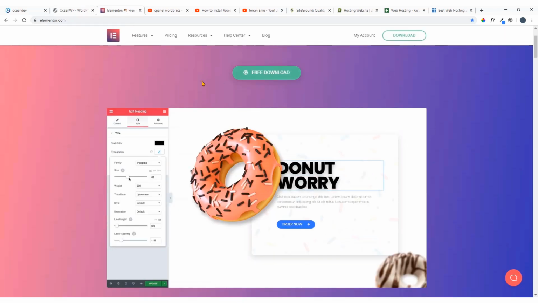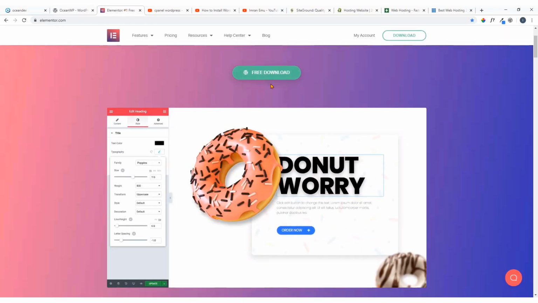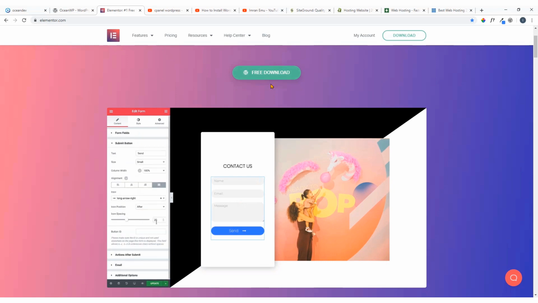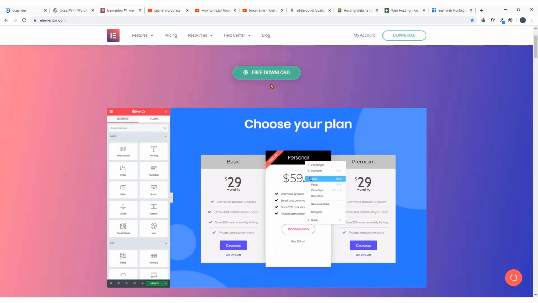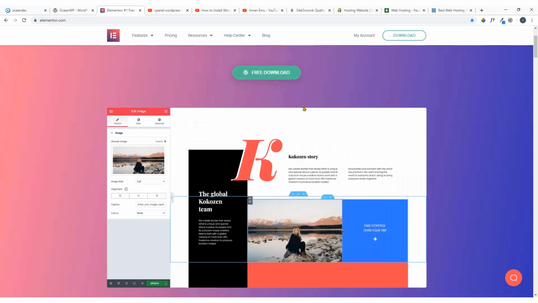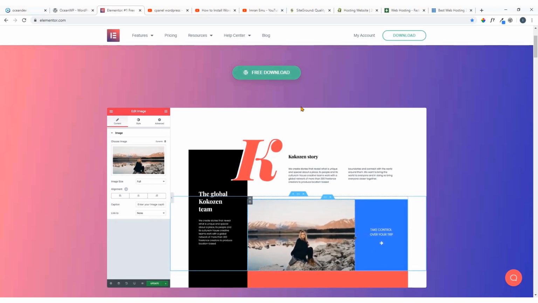And another tool that I'll use is Elementor Page Builder. Using Page Builder, you can design a website live, just drag and drop. Here you can see everything is going to happen.